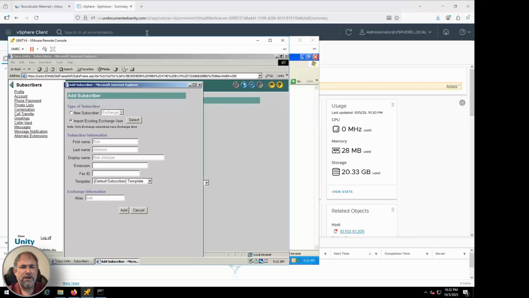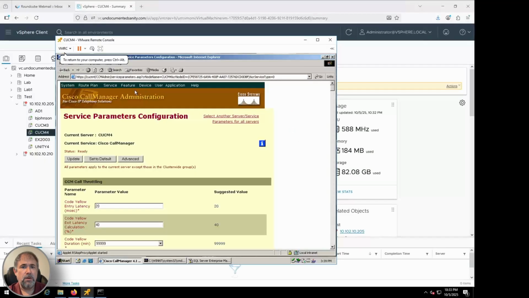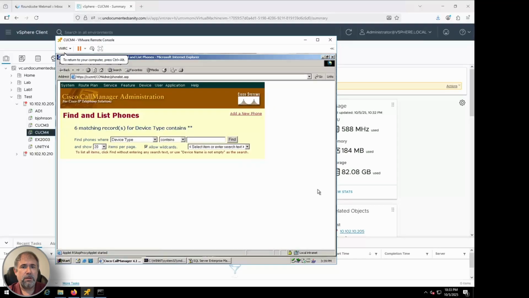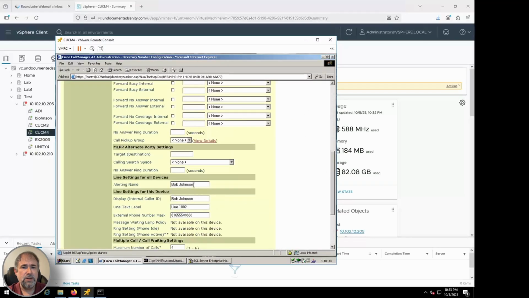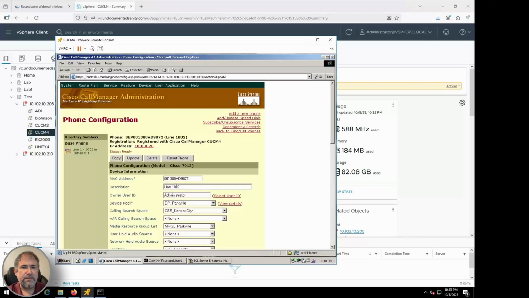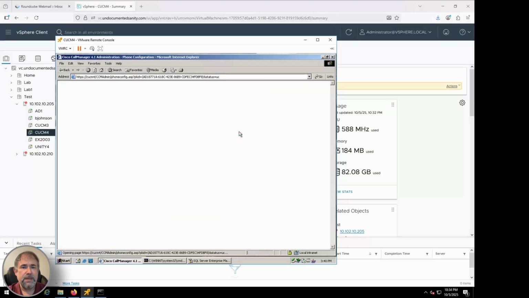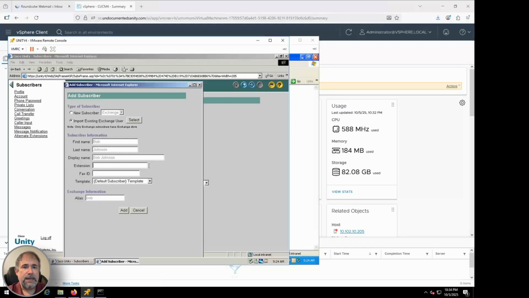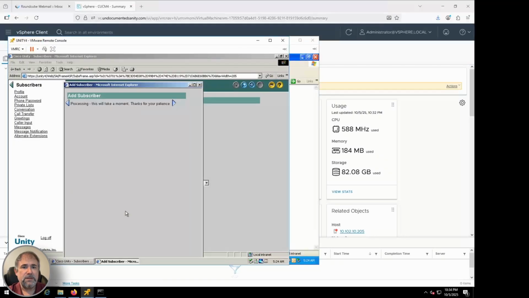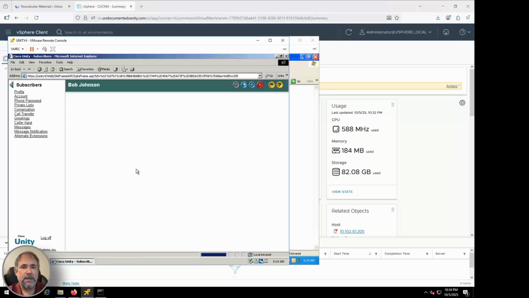And then at this point, I forget what his extension is. So I'm going to jump over to CallManager. We're going to go look at our phones, and this is his phone here. It looks like it's 1002. We're going to rename this to make it a little easier to remember in the future what his phone is as well. So put his name and his extension right there in the description. And then we're going to go back to Unity and we're going to set his extension there, 1002. We're going to add that subscriber.